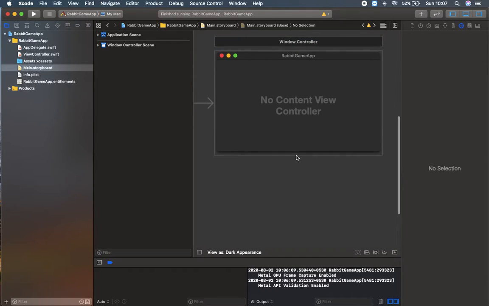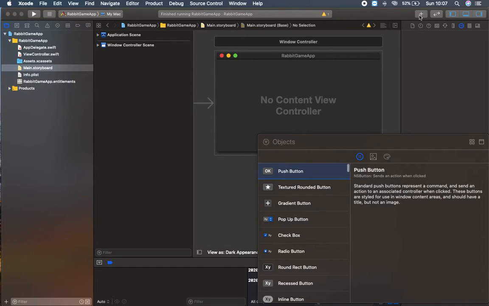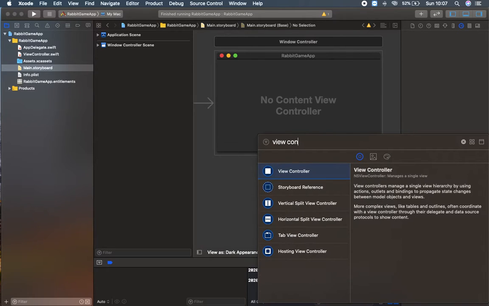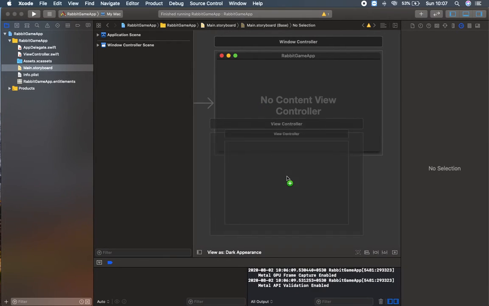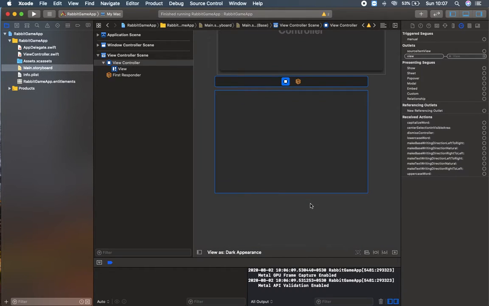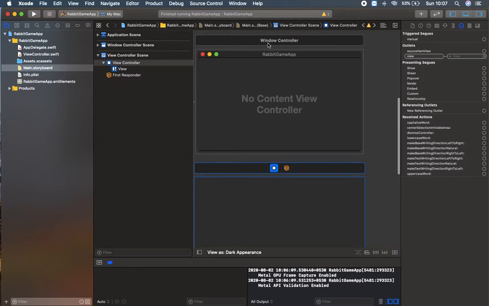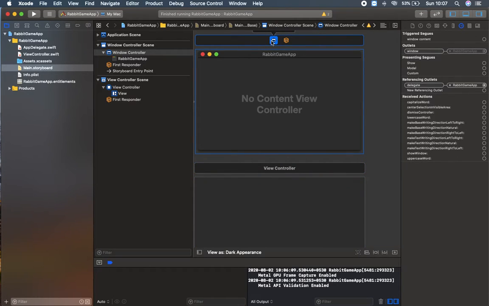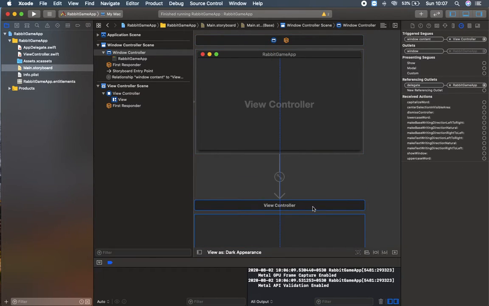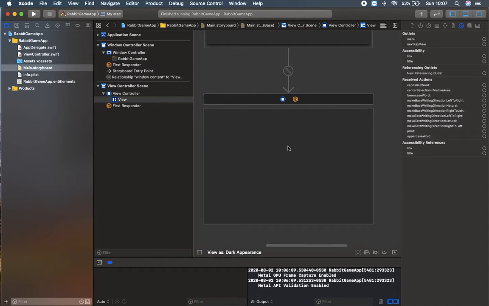So now what I'm going to do is add a plus button, which is the object library, and select a new view controller, take it over and place it inside. Let's make it much bigger. Alright, and then I'm going to redirect this, so I press control and drag it over here as a window content. So when the app runs, it goes directly to this view controller.